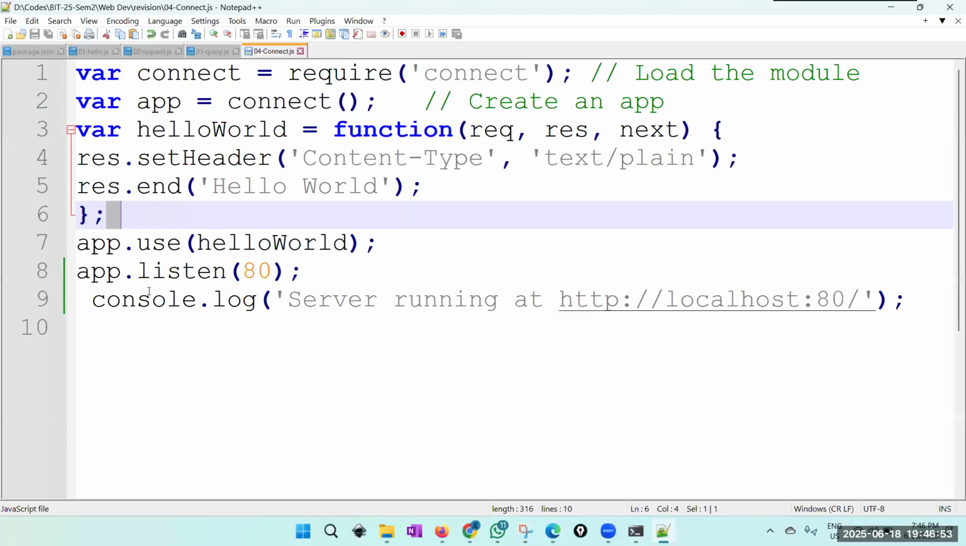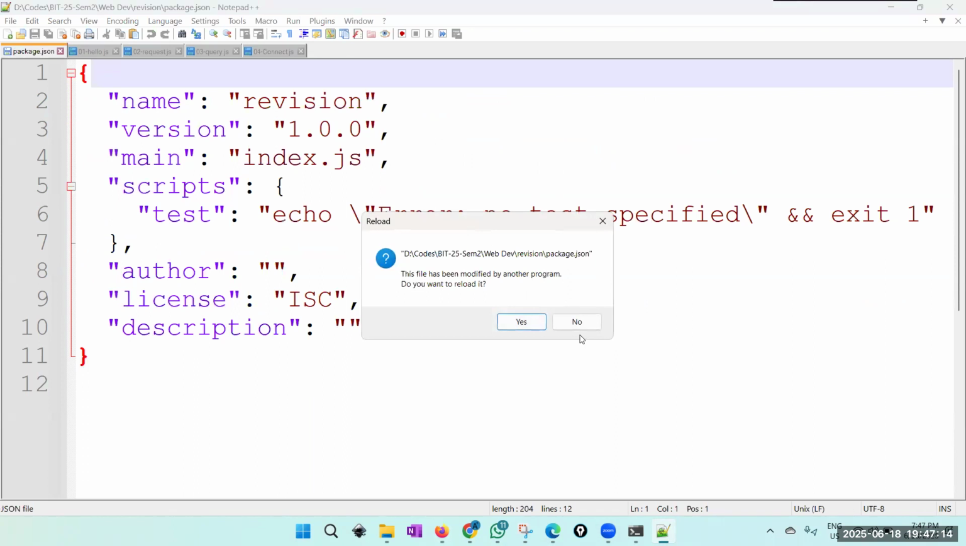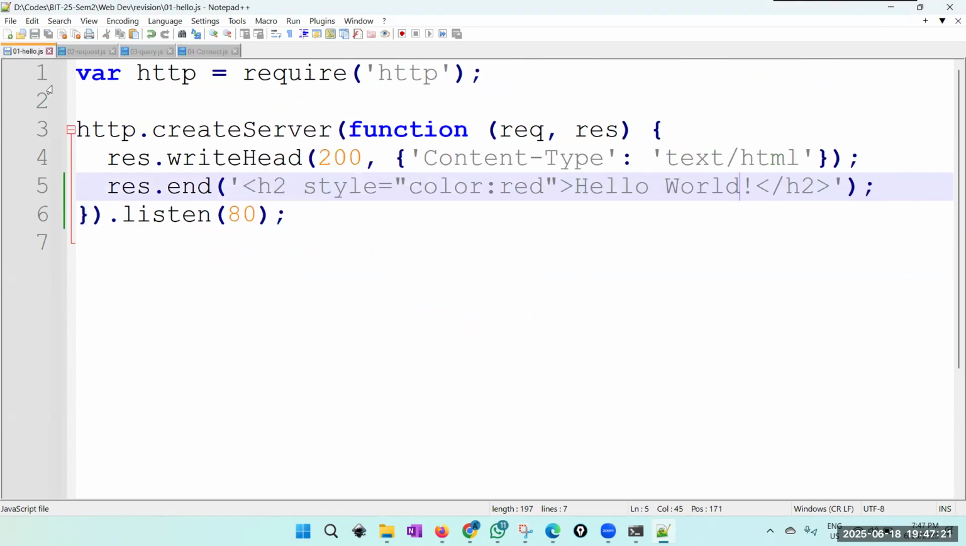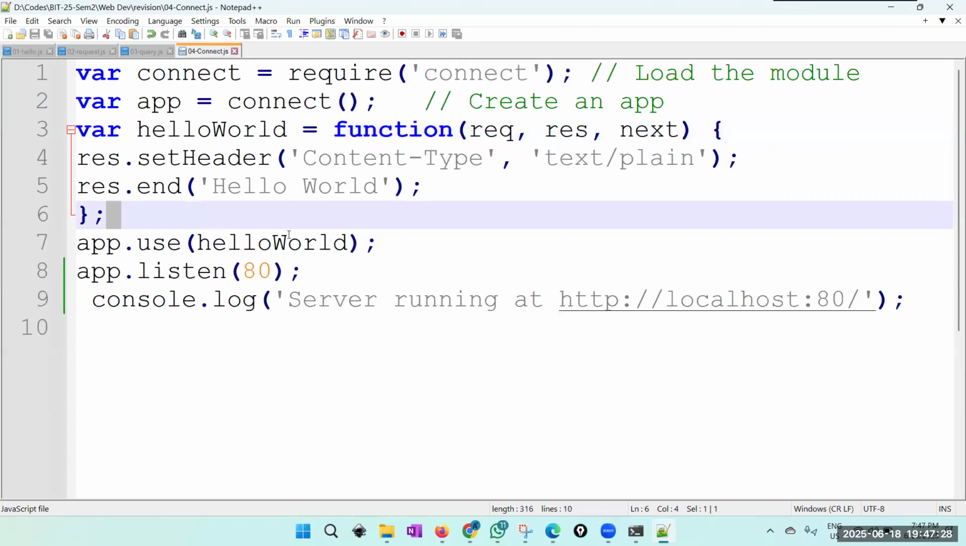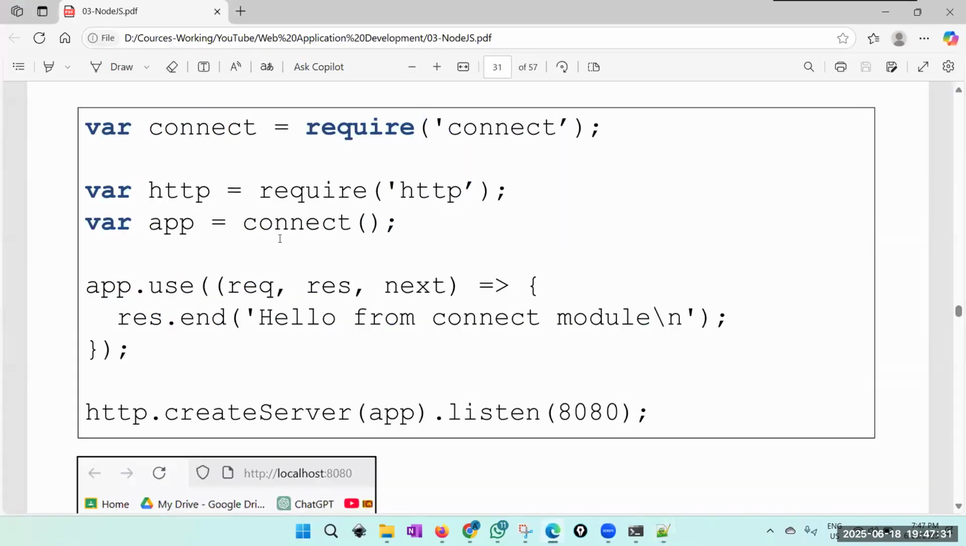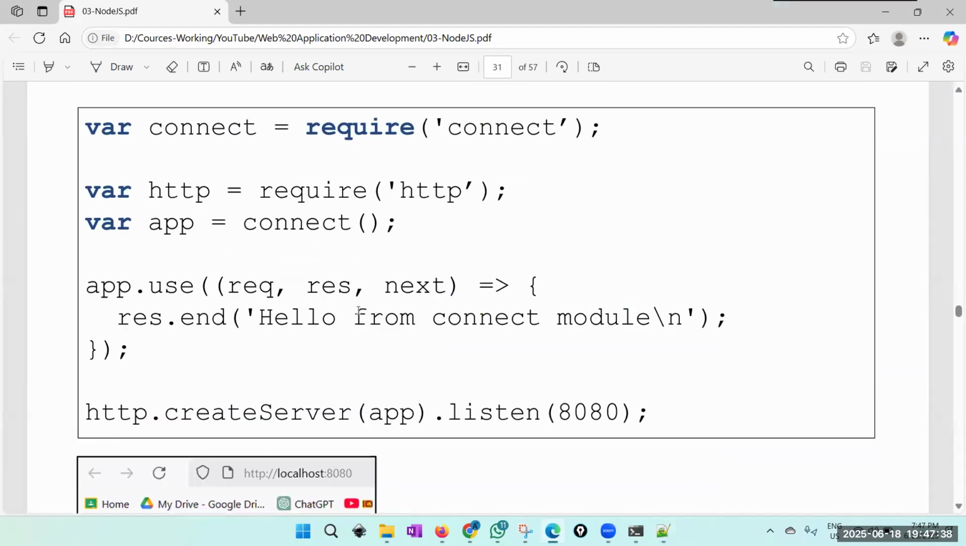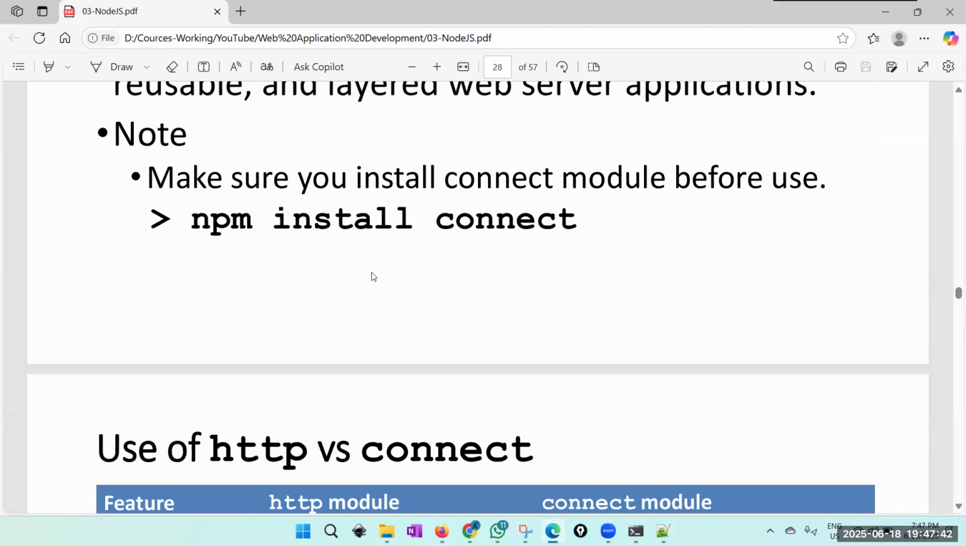So you can see there are multiple ways of doing things. Because HTTP is a little bit low level, but the connect module is a little bit high level. And later we will even use Express, which is an even higher level way of doing things. Right. So you can see the difference between this one and this one. This is using HTTP and this one is using connect. And this example is using a bit of both. So you can see there are different approaches.